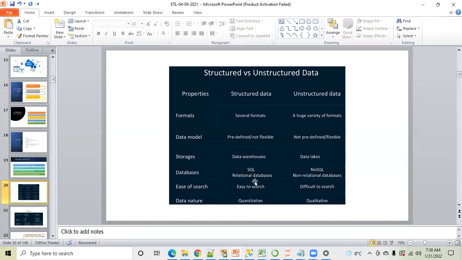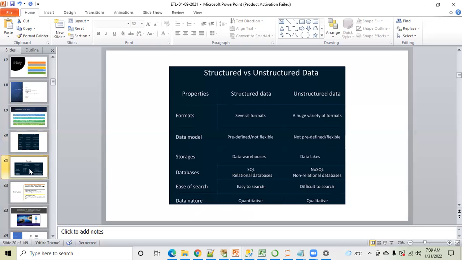Ease of search: it is easy to search structured data, but it is very difficult to search unstructured data. Why? Because there is no specific pattern or format. Data nature is quantitative for structured and qualitative for unstructured. Any question on this? You don't have to go into much detail, but you should know at least what structured and unstructured data are.